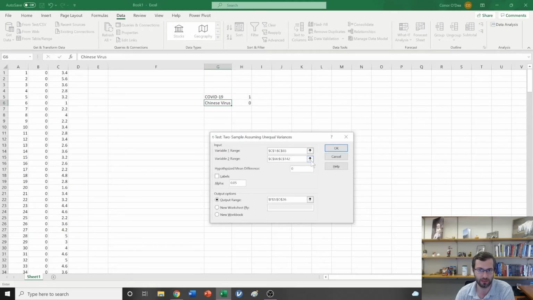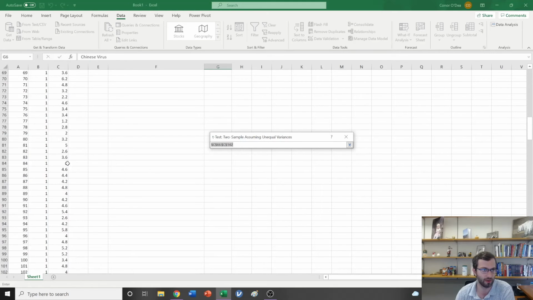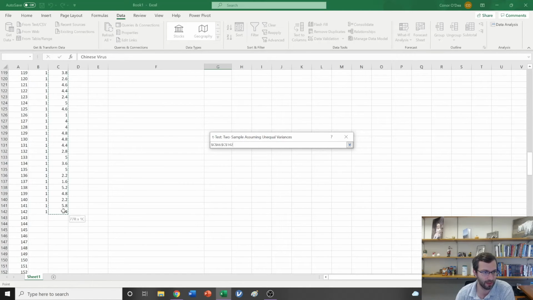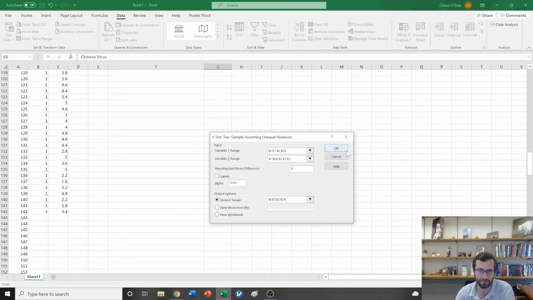And then finally, we're going to select all of the columns with a 1. So we're going to grab all of those data points with a 1 next to it, and then we're going to hit that. So now we've selected all of our data.